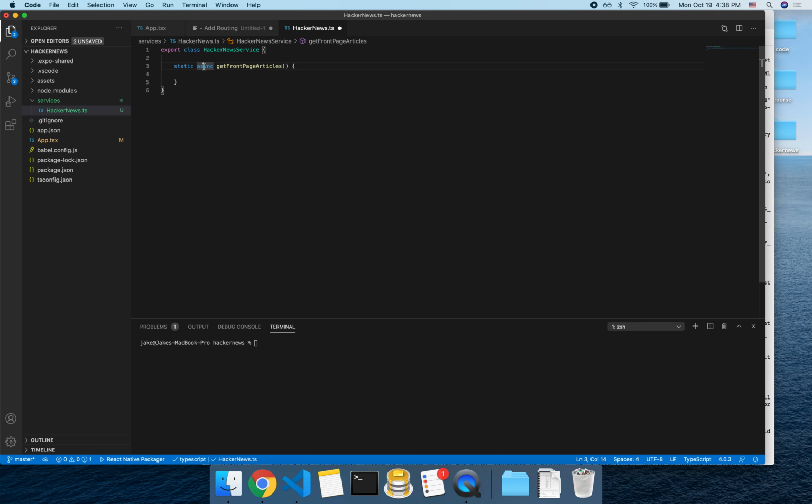So by default, it'll be public. So we could remove that and just do static async because it's going to return a promise. And then here we're going to need, we could use the fetch. So you could use something like Axios to do HTTP requests, but in this case, we could just use the built-in fetch API here. So that we could call fetch and then enter our URL here. And this is going to get all the data from this URL and return it.